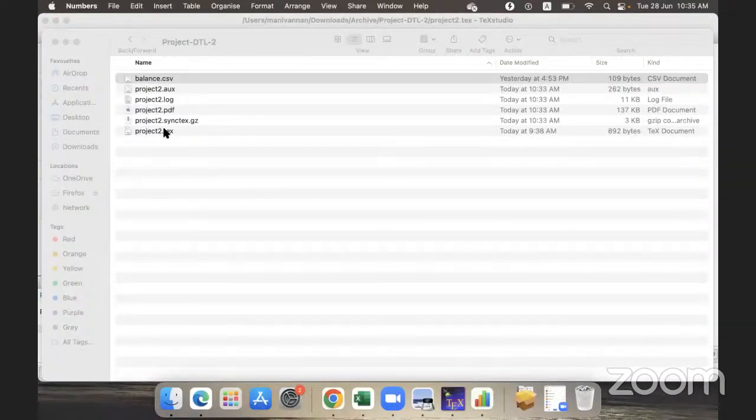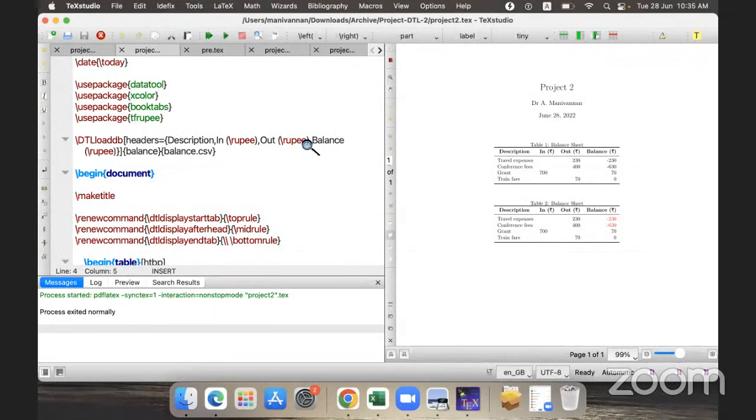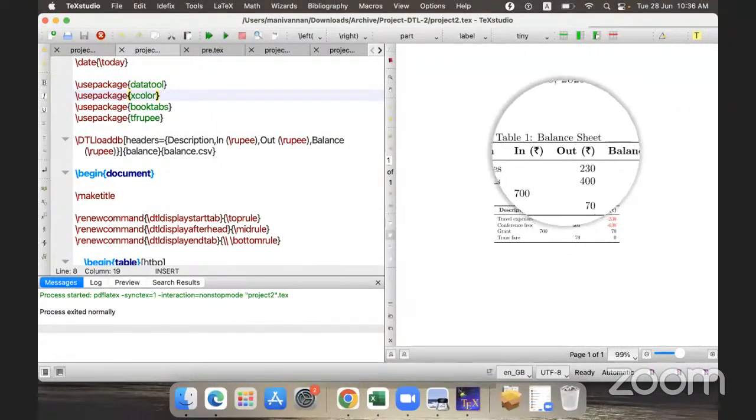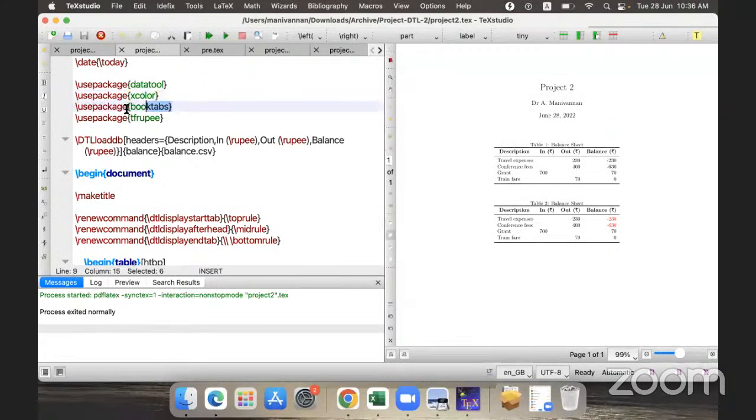So how are we going to frame this one? Again we are working with the datatool package, it is mandatory. To give this color and all, we need to have the xcolor package. Then using this tabular form, with the top row, the middle one, or after the head, like that we need to have these rules using booktabs.